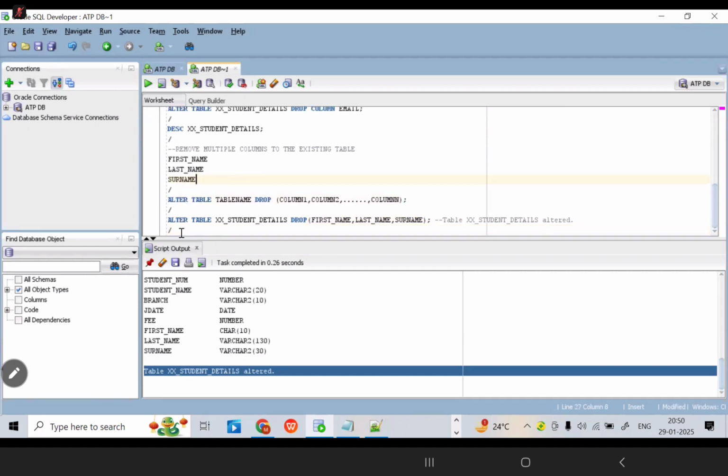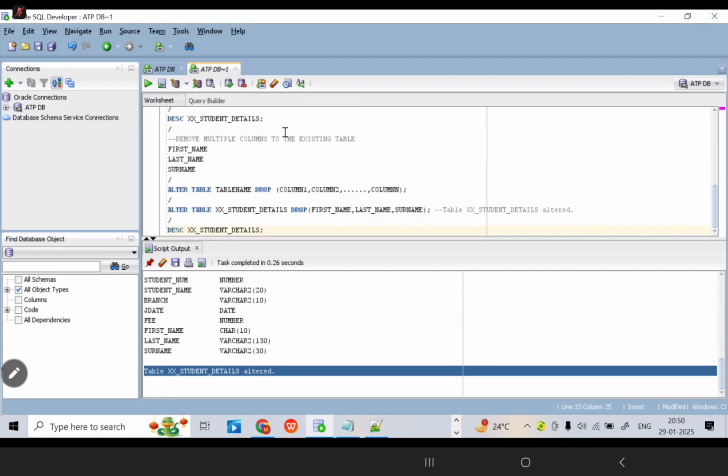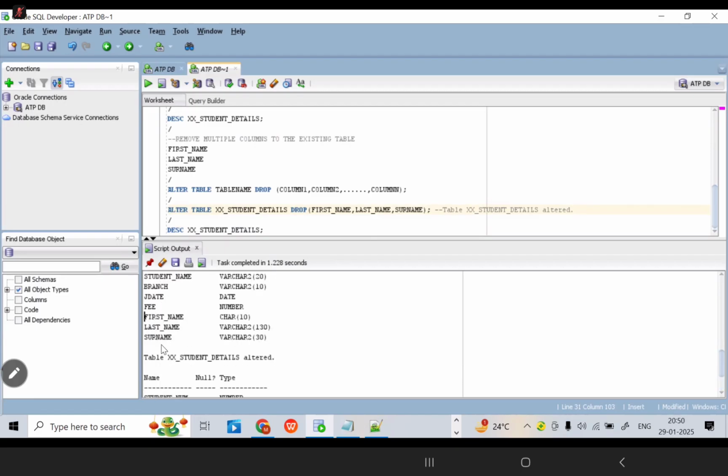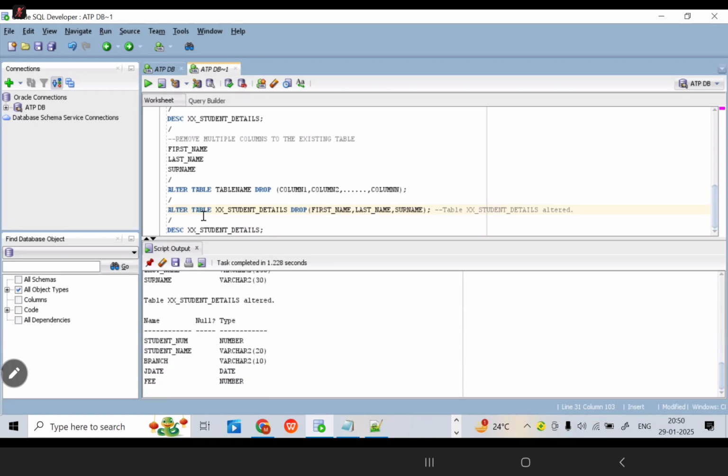Now we can see that. One minute. Now I am going to write describe xx underscore student details. Now check it. See the data, see the columns. Are there any first name, last name, and surname after execution of this query? Is it deleted or not? In the previous, it was there, three columns: first name, last name, surname. With a single command, can we remove multiple columns or not? Is it possible or not? Yes, it is possible. Clear up to this, all of you?